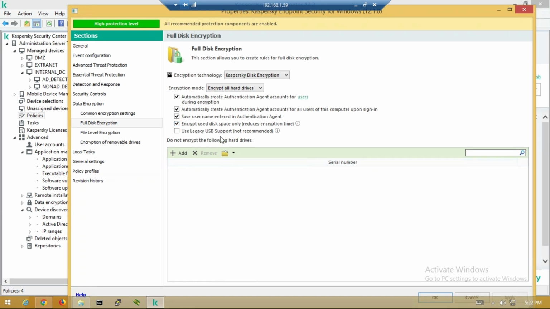Here you can exclude some hard drives from the encryption process if you need. Once you finish your configuration related to full disk encryption, click apply and OK.